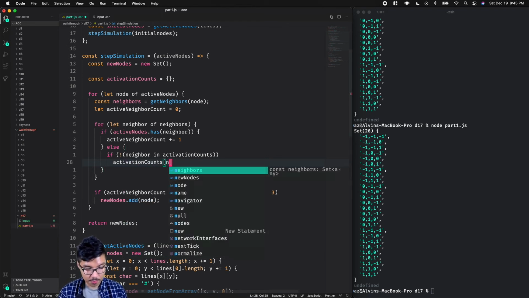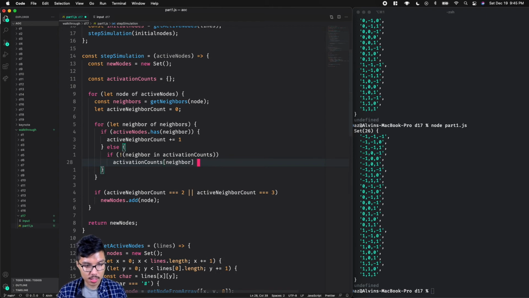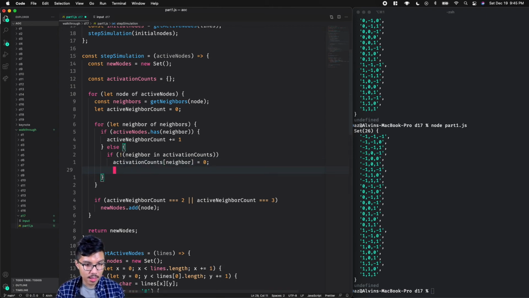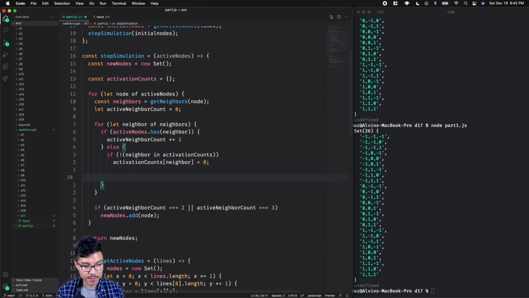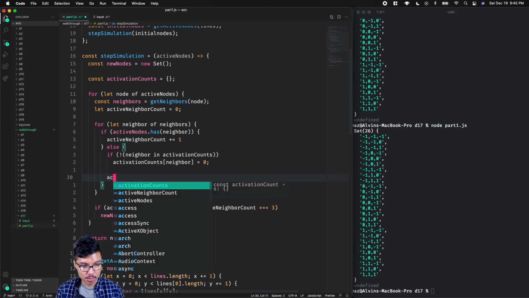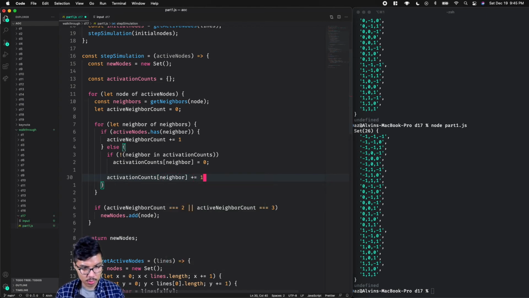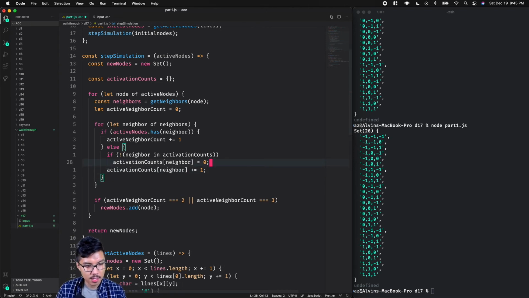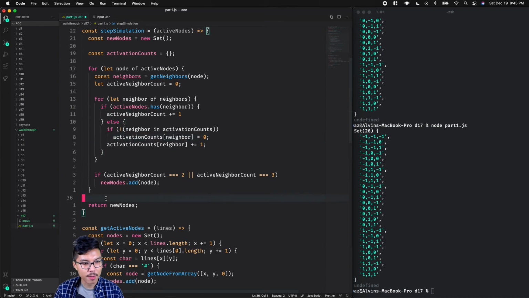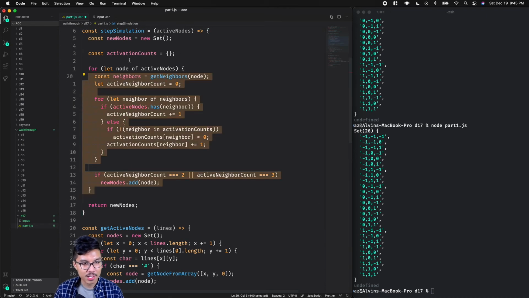So I should say activation counts of the neighbor should be equal to 0. And then in any case, if it's already there, I'll go ahead and increment its count. So say activation counts of neighbor should just be plus equals 1. Cool, so this gives me a way to track for the currently inactive nodes how many of their surrounding neighbors are in an active state. Nice. And now it should be the case that after my for loop, I have this completed activation counts.